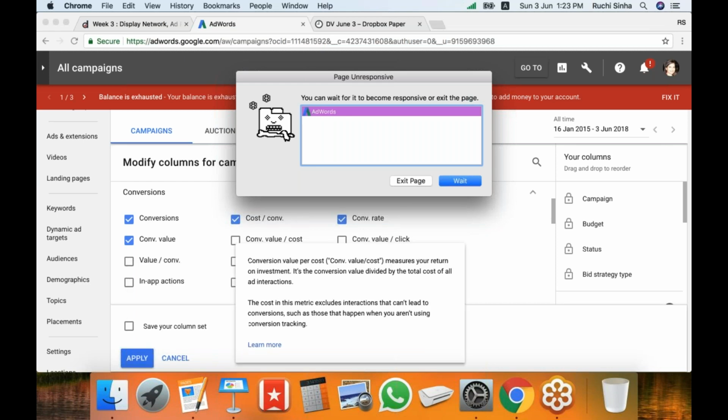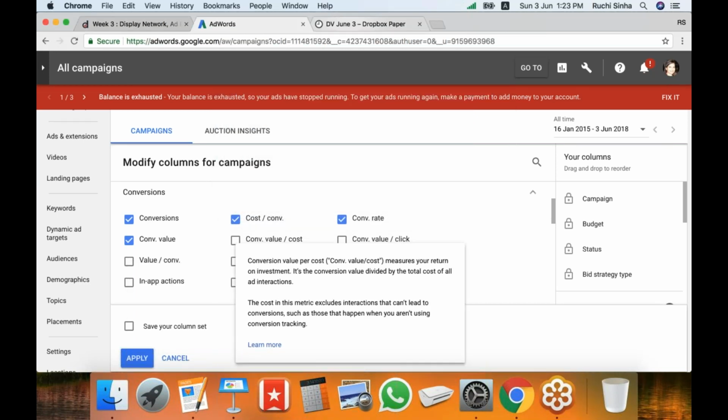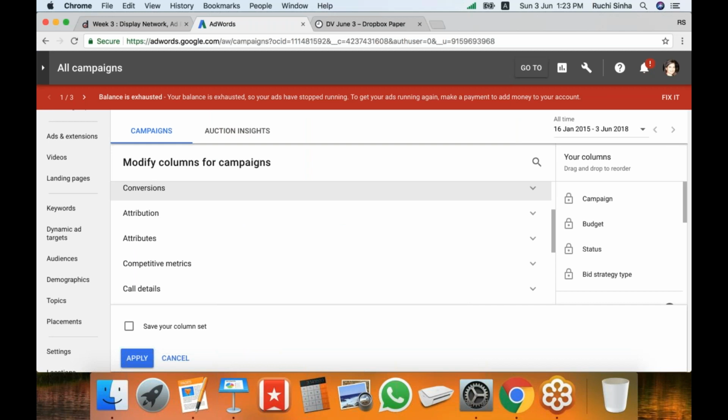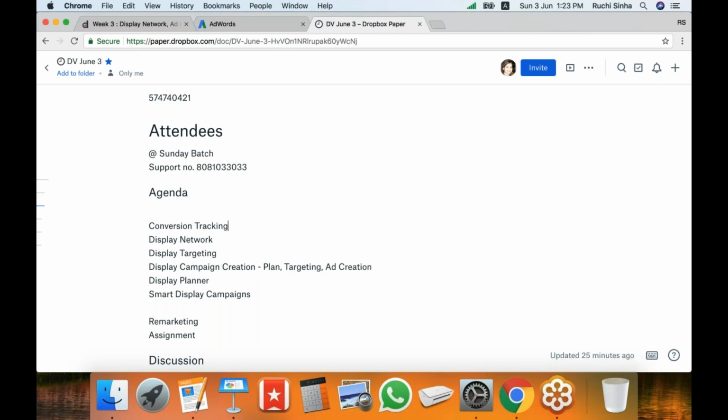Similarly, at every level I will get to see this. Anyway, never mind. You get to see it on every level: campaign level, ad group level, keyword level, ad level, everywhere. The same way you could see click numbers, you can see conversion numbers. Is this clear? I'll just go through the slideshow also here for conversions.